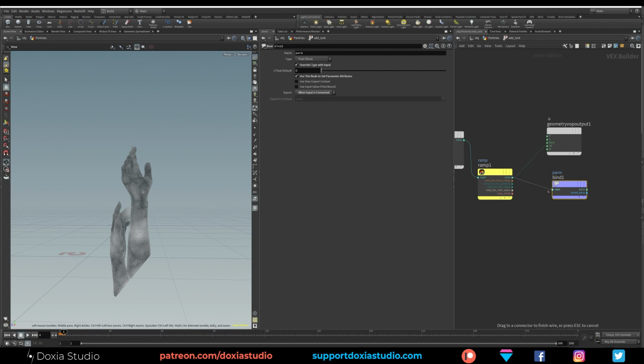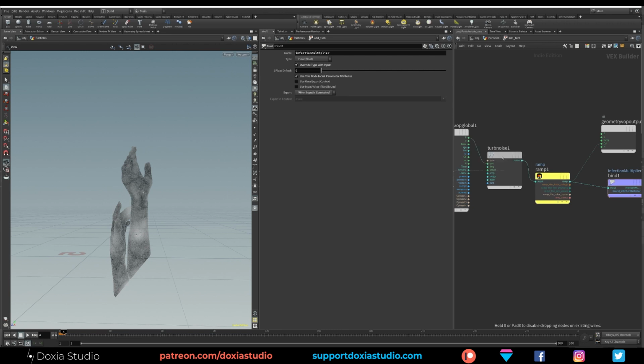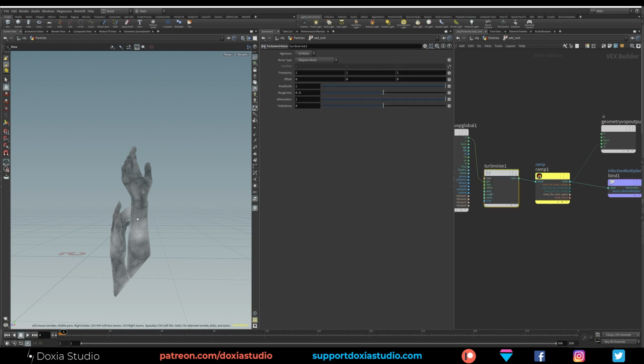And we want to export that value into a new parameter. Let's call it infection multiplier. And this will be a float. Okay, pretty cool. Now particles will have an infection multiplier that will be guided by this turbulence. Let's promote this parameter so we can adjust this outside.